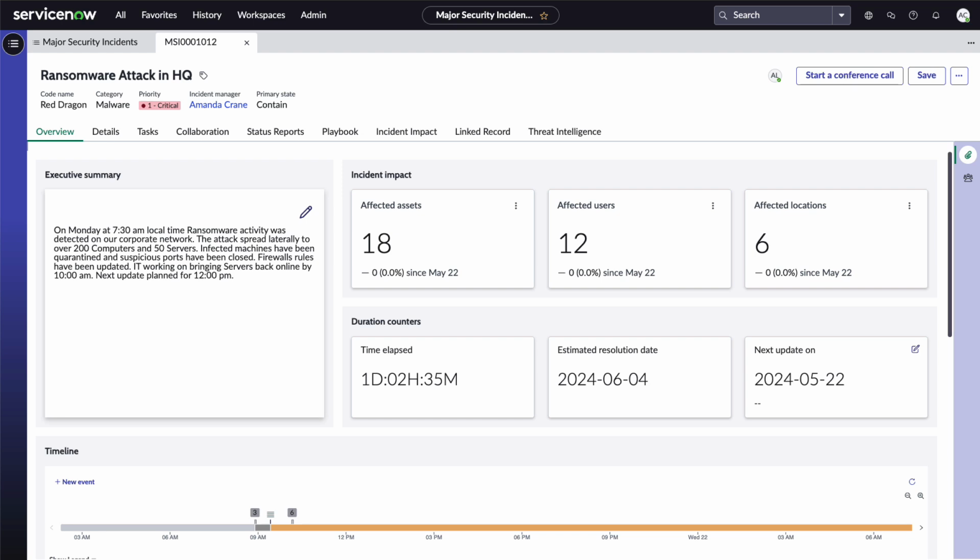Here we are as Major Security Incident Manager Amanda Crane in the Major Security Incident Management, or MSIM, workspace. Here we have a ransomware incident. This was a security incident involving many users that was promoted to a major security incident, or MSI. When a security incident is determined to be major, it can be proposed or promoted to create an MSI. With the click of a button, the MSI record is generated, along with chat channels and folders to facilitate collaboration.